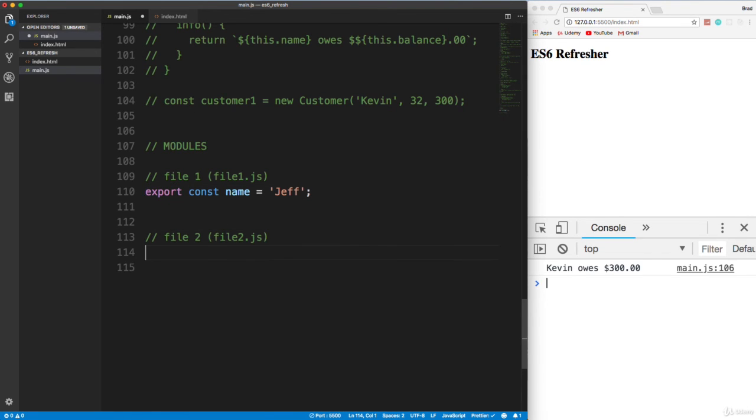So in file 2, let's say we wanted to bring it in. What we would do is say import. We'd use some curly braces here, and we'd say name, and we'd say that we want to import this from, and inside quotes the name and location of the file. In this scenario, these are in the same folder, so it would just be ./file1. If it was a folder up, it would be ../file1, something like that. So this would actually bring in name, and then in file 2, I could go ahead and console.log name, and it would give me Jeff, even though that's stored in a different file or in a different module.